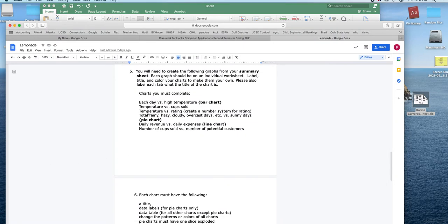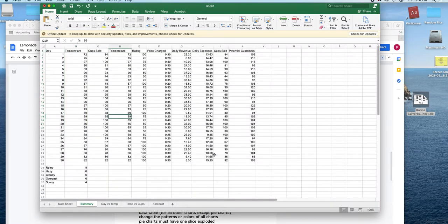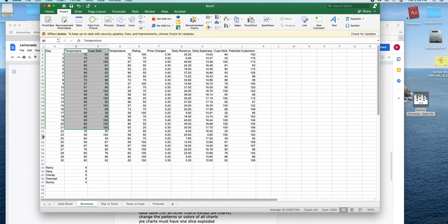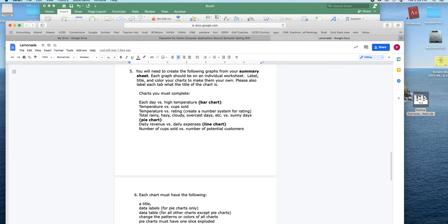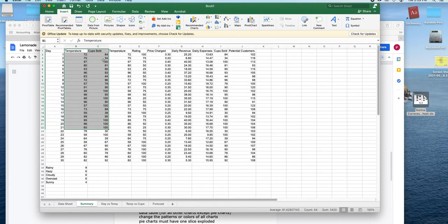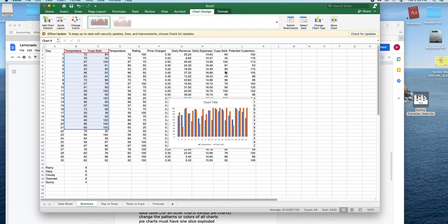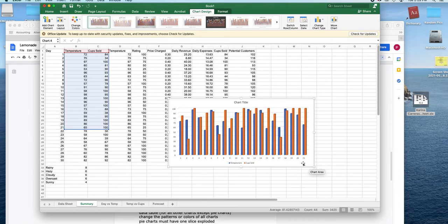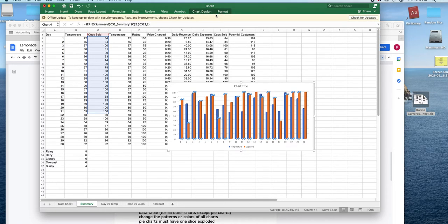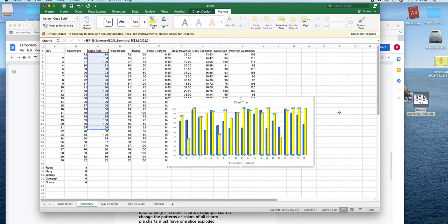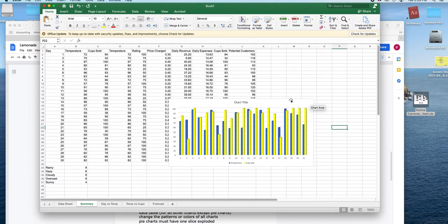So then the next chart says temperature versus cups sold. You go to your summary sheet, and you have temperature versus cups sold, and you highlight those 2 columns with the headings. If it doesn't say column chart, bar chart, I kind of had it set to bar chart, but whatever you want to do is good. If we do a 3D column chart, you can kind of see what's going on with it. And then you could change the colors. You know how to do all this stuff. You want it to be yellow or however, you can adjust that.